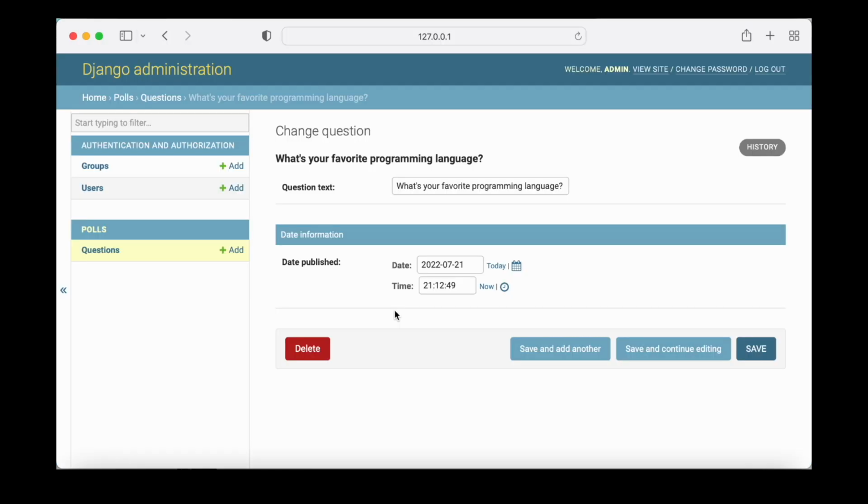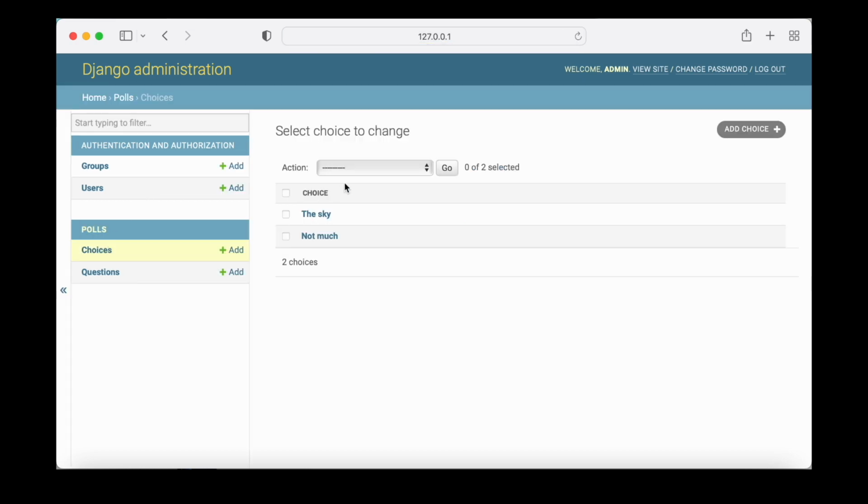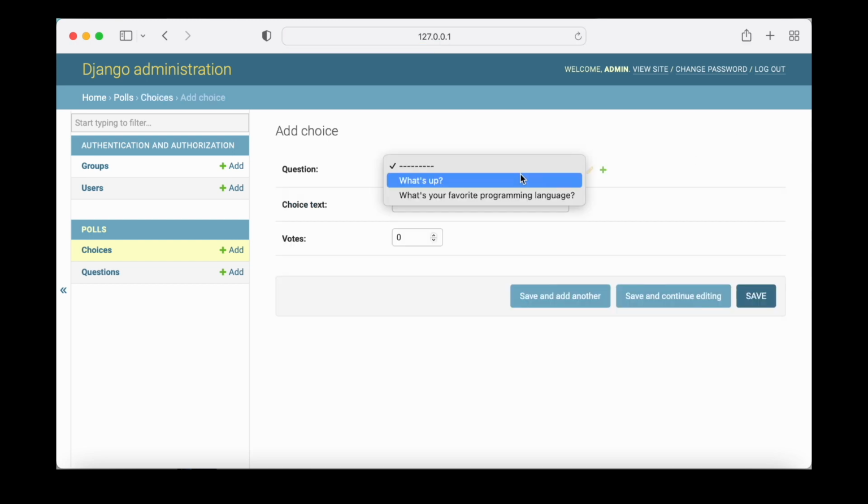With that in place, we can head back, and if we now take a look at our administration, we can see we have a second entry here, choices, and we could specify those choices. If we decide to add a new choice, we can see that we can select the question for which we want to add a choice, we can provide the choice text and also the votes associated with it. And those attributes here are displayed because of how we set up the model. Because we specified a foreign key, Django automatically displays that as a select box, and we can then select the question associated with that choice.